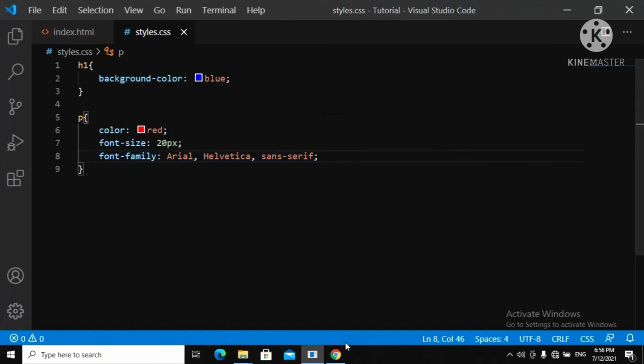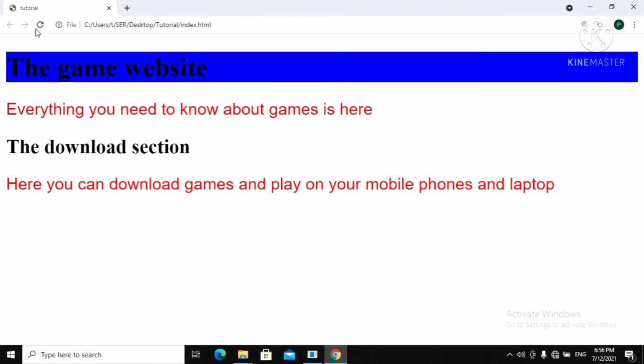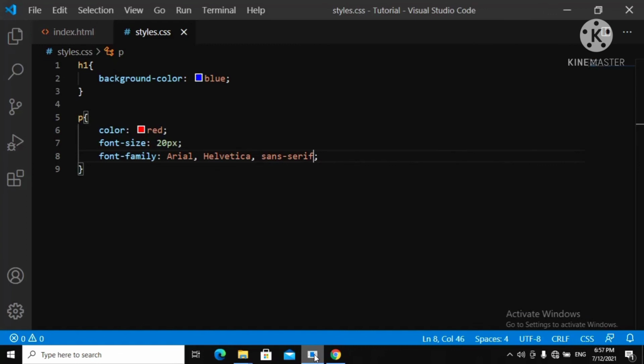Okay, now let's refresh this. Now you can see it has changed. Okay, you can see now it's not like before, it has changed. So that is it for the font type and the font size and the color.